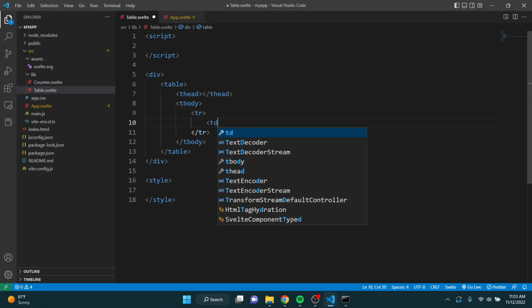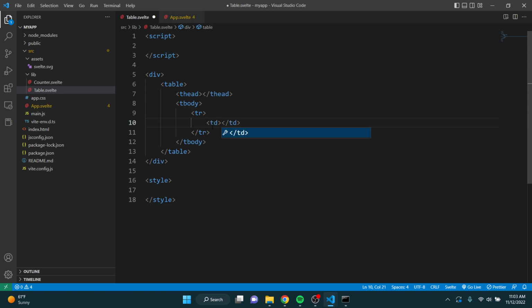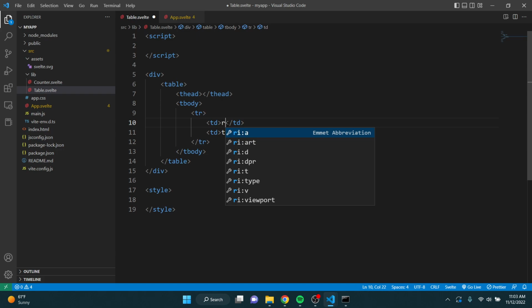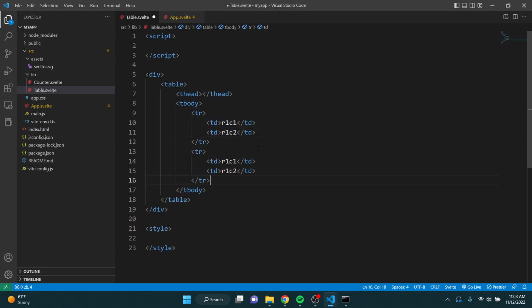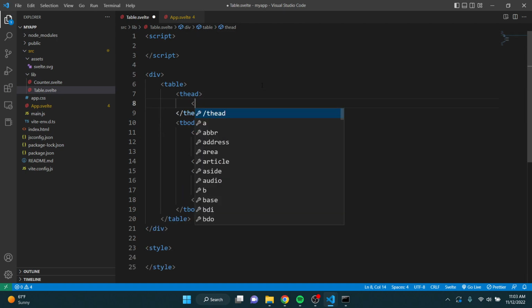Table row, table data, test. For now, let's do row 1, column 1, row 1, column 2. Let's do one more row. Row 2, column 1 and 2. All right, so we have a table component, some test data, T head. I'll throw table head.